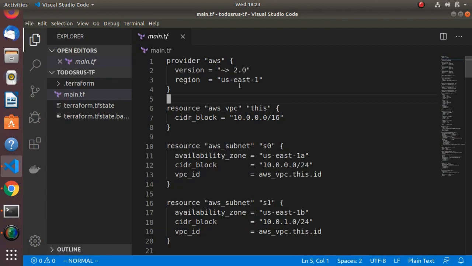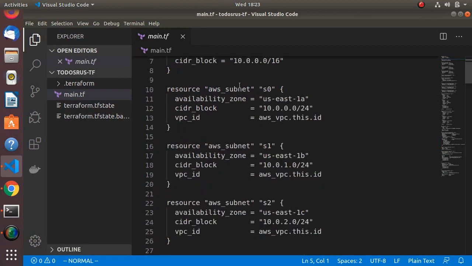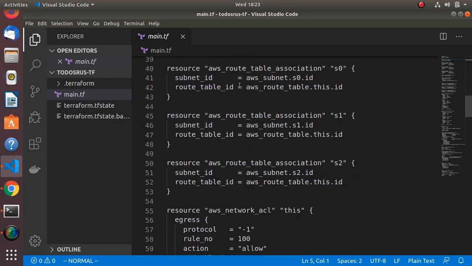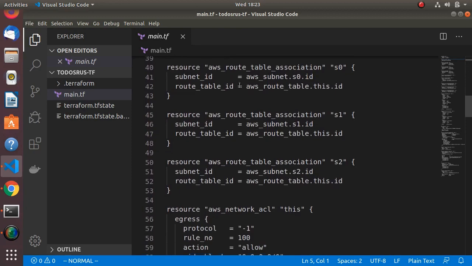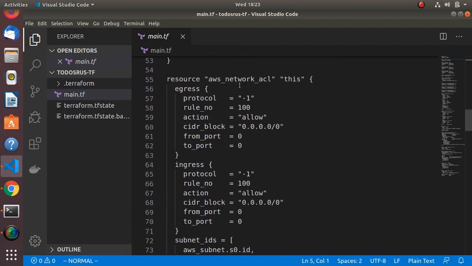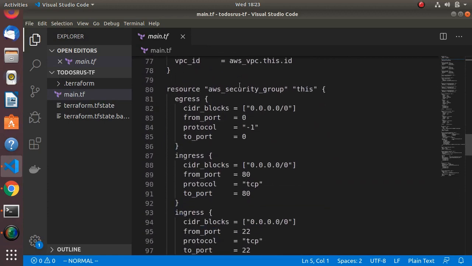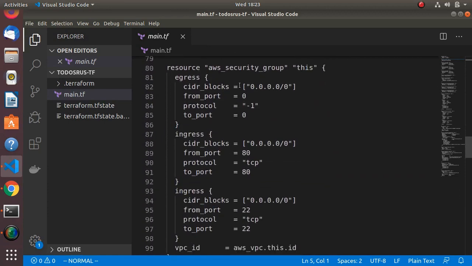The beginning part of this should be somewhat familiar because it's basically the same thing we did with CloudFormation. We built a VPC, some subnets, an internet gateway, and route tables. We associate these with route tables, and then we set up a network ACL. From here on, this is new. I don't want to go through all the details, but generally this is the configuration for the security group.